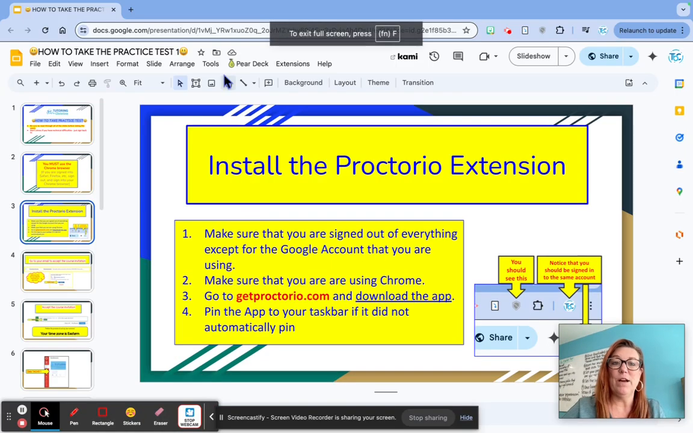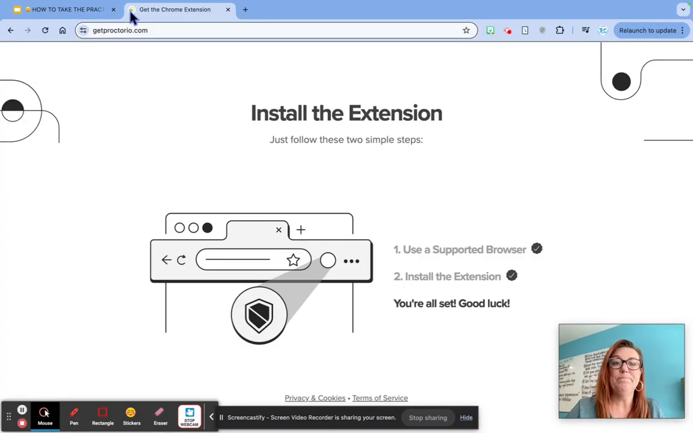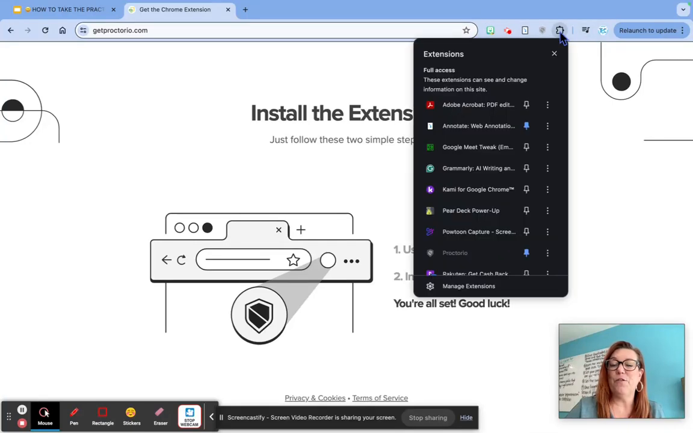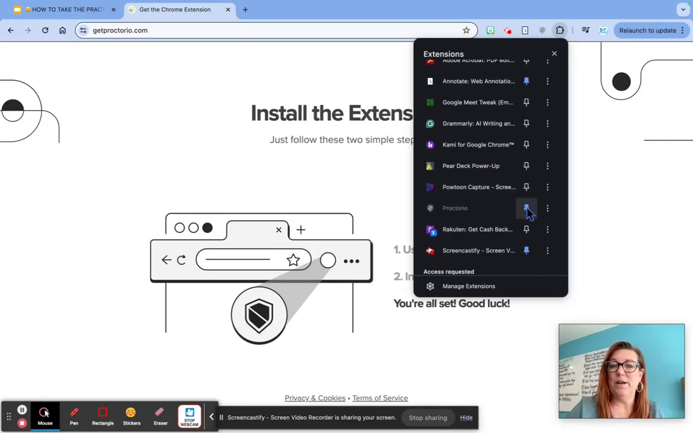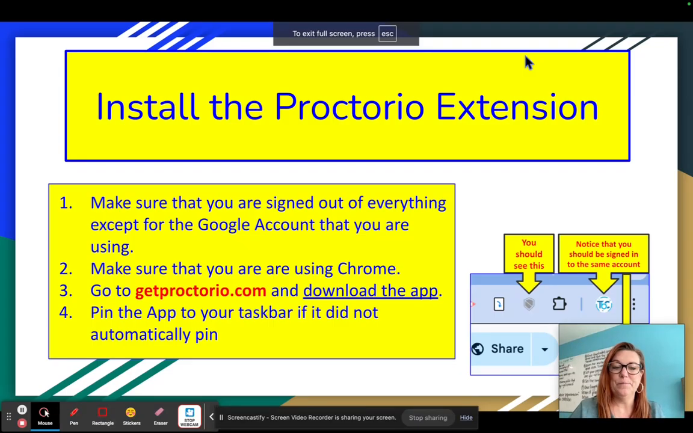In fact, I'll show you right now what it looks like. Getproctorio.com. I already have it installed, but you'll have a box right here. You click it, install the extension, and add it to Chrome. I suggest you pin it up here. So what you would do is just go to your puzzle piece. If you're on a Mac, most of them have puzzle pieces, if not the three dots, and you find your extension and you pin it. After you do that, you can close that tab because you want to keep all tabs closed except for the test. Let's go back to the slideshow.